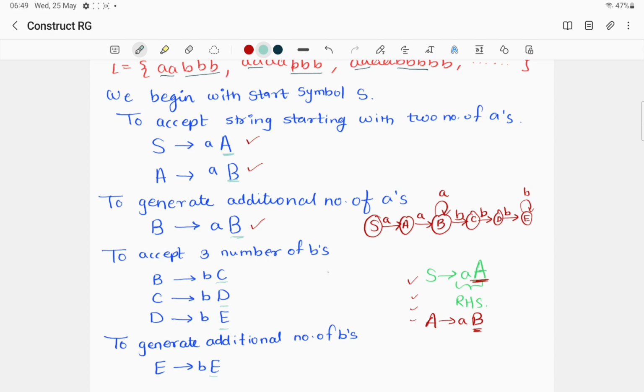To accept a string and to stop, we need some production rules which are stopping at terminal symbols, means which are giving only terminal symbols. So here in this grammar, when do we say we accept the string? When we reach E, we accept. So I have to do one thing. I have to make a final state here. And I can say E on reading epsilon goes to final state.